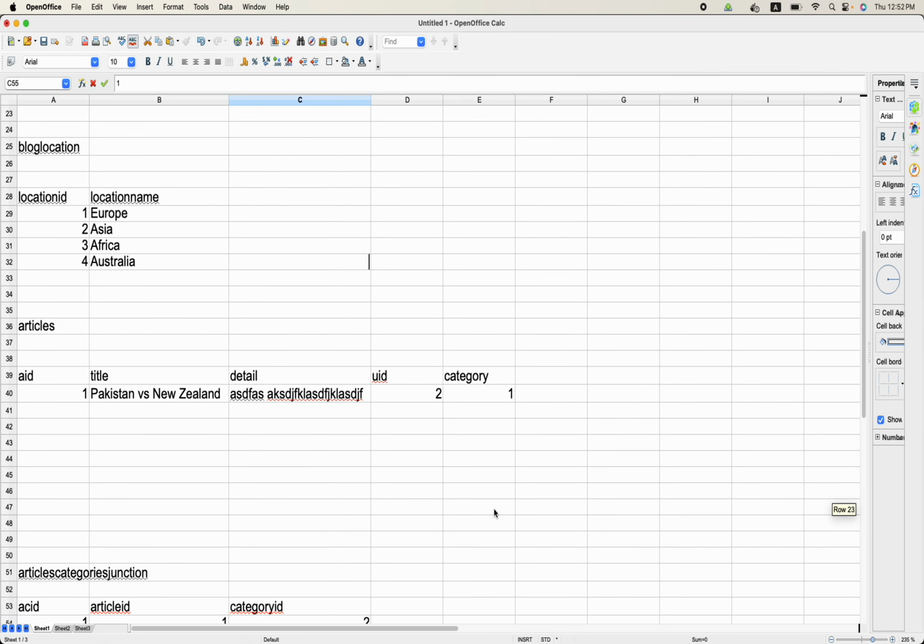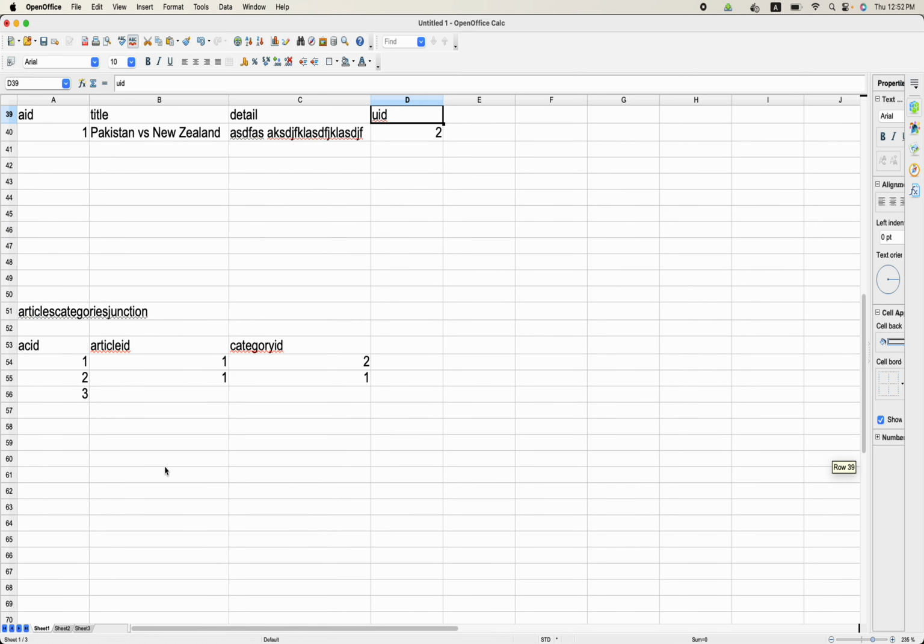Similarly, we will remove this category column from the main article table now. If an article is written by more than two users, then what will we do? We will do the same for UID also. But right now, one article is for one user. That's why we have left the UID column in the articles table.